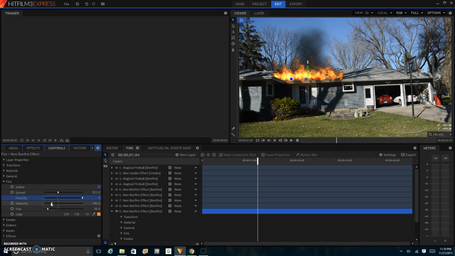The intensity I have at 186. As you can see, the higher it goes, the more intense it is. Obviously right here it's all blown out and it's not very realistic, so I'll move it back down to 186.